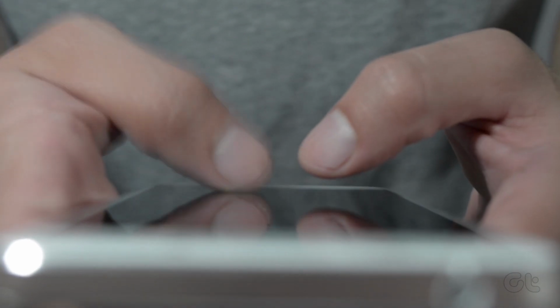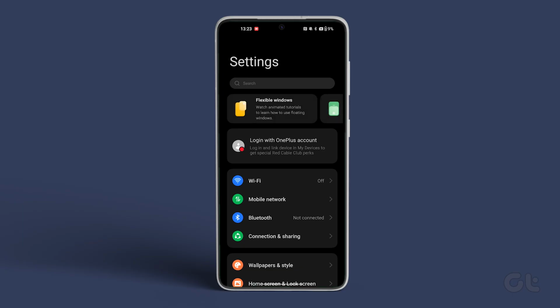This may seem like a simple solution, but that's because it is, and it does fix most of the problems on your smartphone. That being said, if the issue still persists, you can try to change the date and time manually.